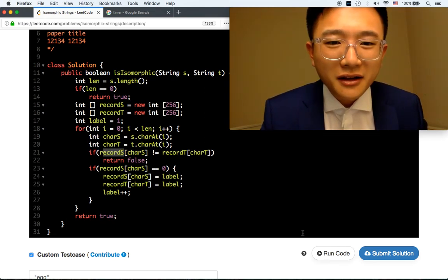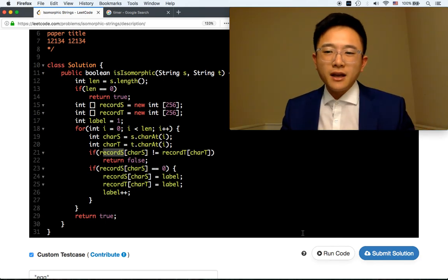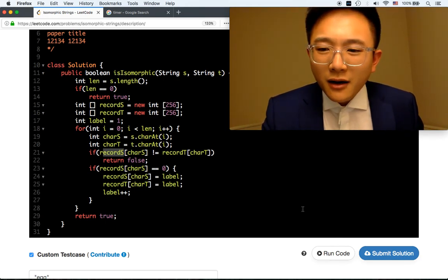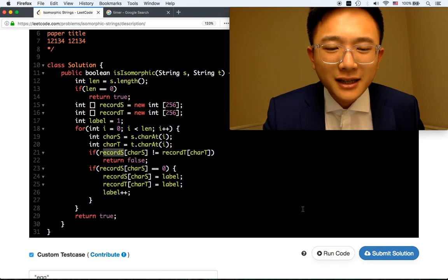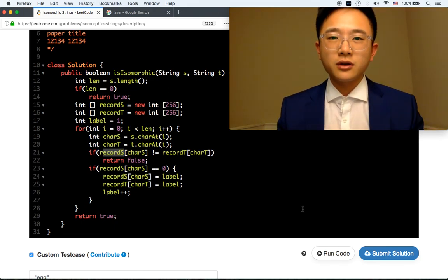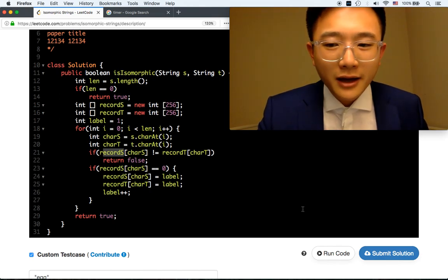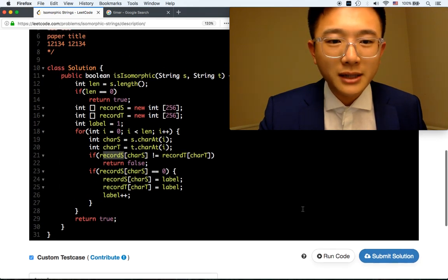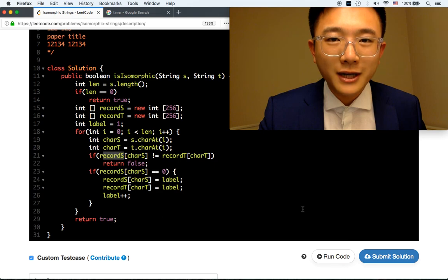I think there's something wrong with this. Okay, yep. Anyways, the point of this is to keep track of the pattern of two strings using a label. I think it was an easy question, but could be tricky.